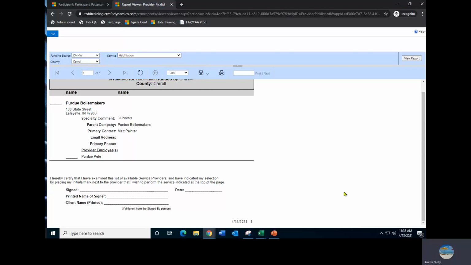Remember, each time a provider is needed, a pick list should be generated at that time. You should not save a PDF and use the same pick list multiple times. Providers and provider employees are always changing. Generating a pick list when you need it will ensure the most current listing of available choices for the participant. Providers can be decertified or go out of business, and employees quit. Make sure that your individuals have the most accurate options.